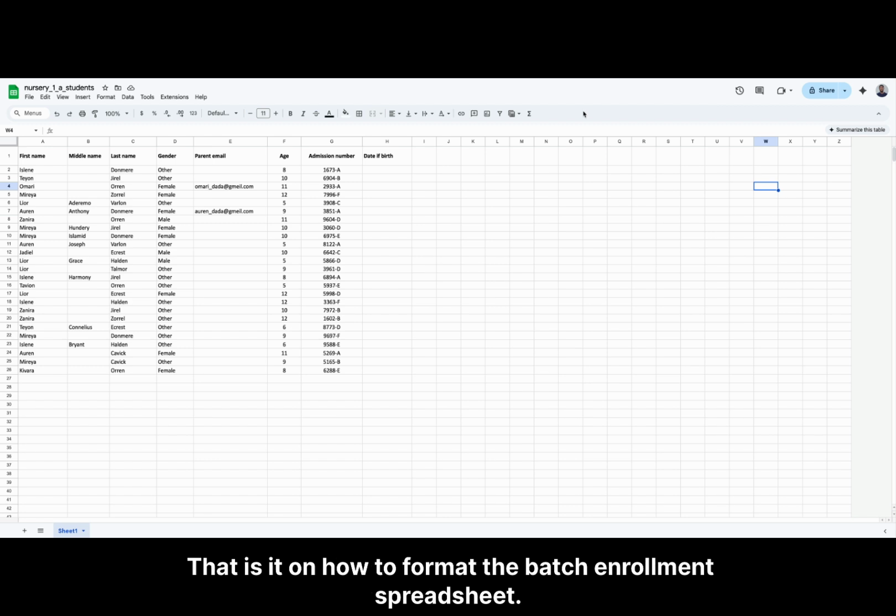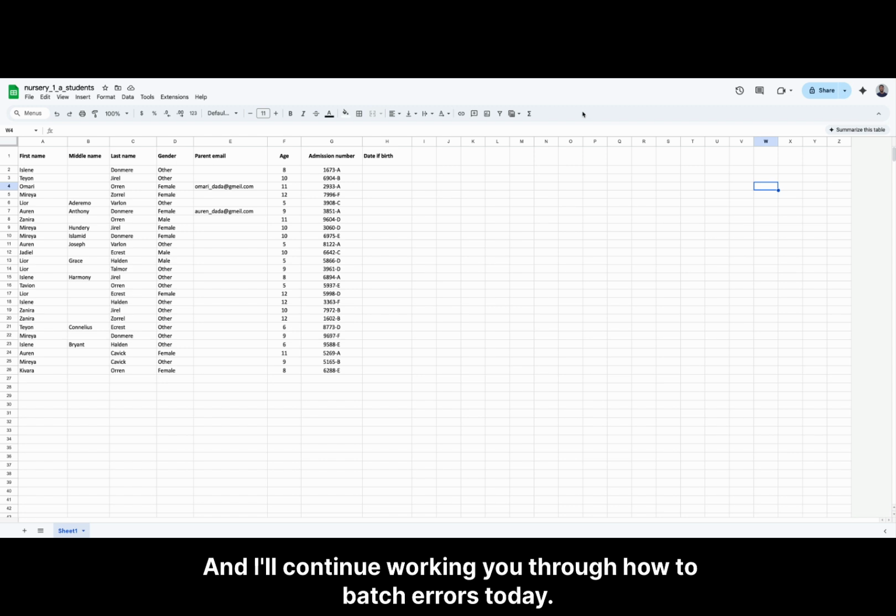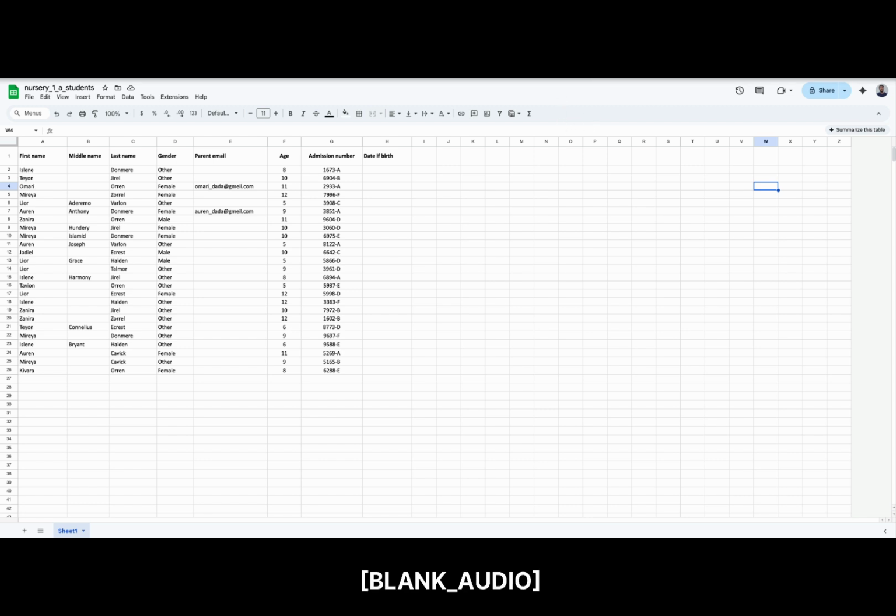That is it on how to format the batch enrollment spreadsheet. And I'll continue walking you through how to batch enroll students.